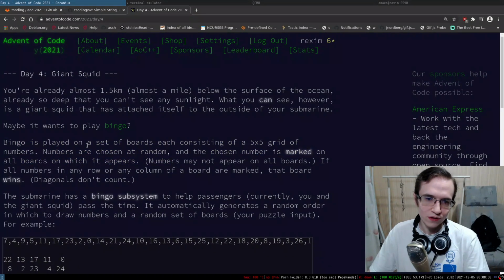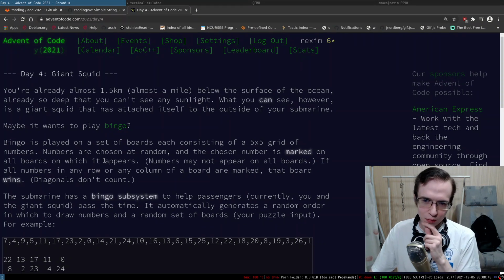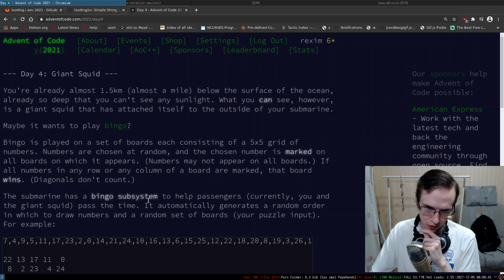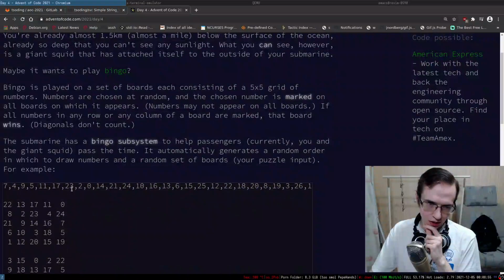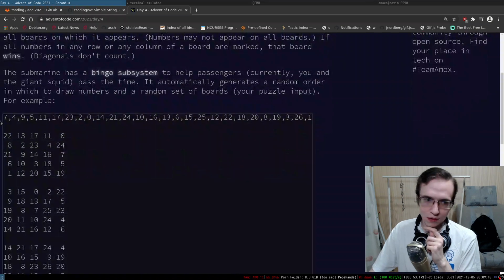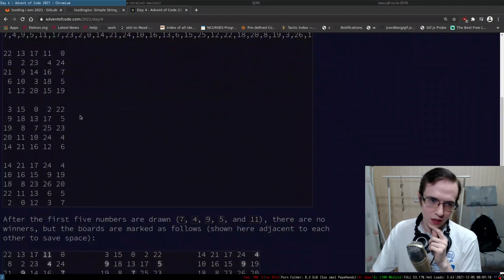Bingo is played on a set of boards, each consisting of a 5 by 5 grid of numbers. Numbers are chosen at random, and the chosen number is marked on all boards on which it appears. Numbers may not appear on all boards. If all numbers in any row or any column of a board are marked, that board wins. Diagonals don't count. The submarine has a bingo subsystem to help passengers, currently you and the giant squid, pass the time. It automatically generates a random order in which to draw numbers and a random set of boards, your puzzle input. For example, here are the numbers, and here are the boards.